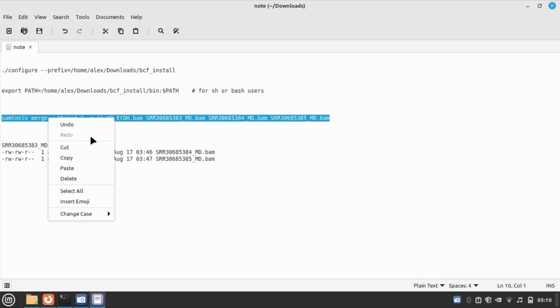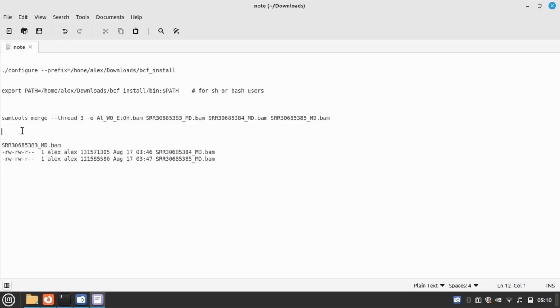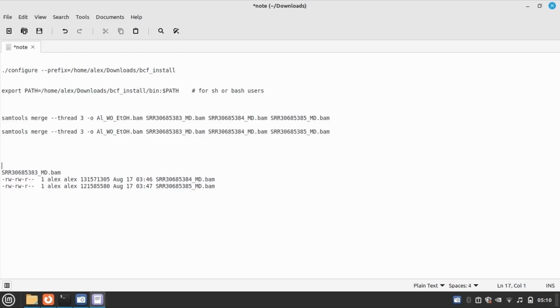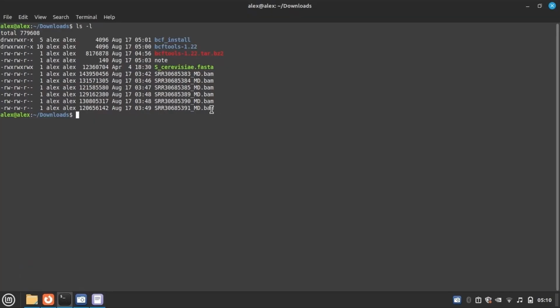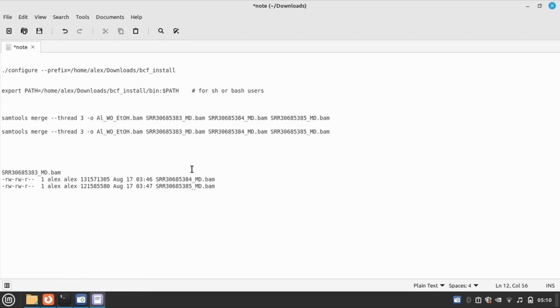Make the same command for the second set of samples. So here are 89, 90 and 91. Just 89, 90 and 91.